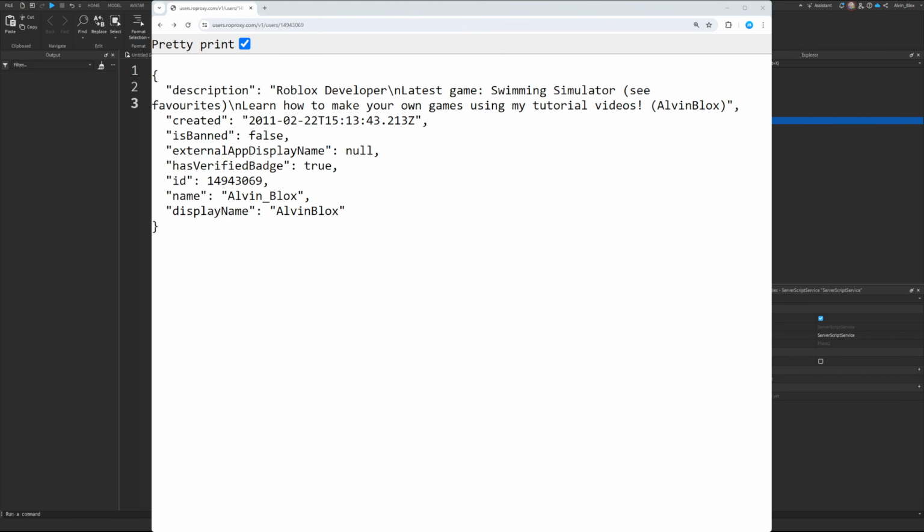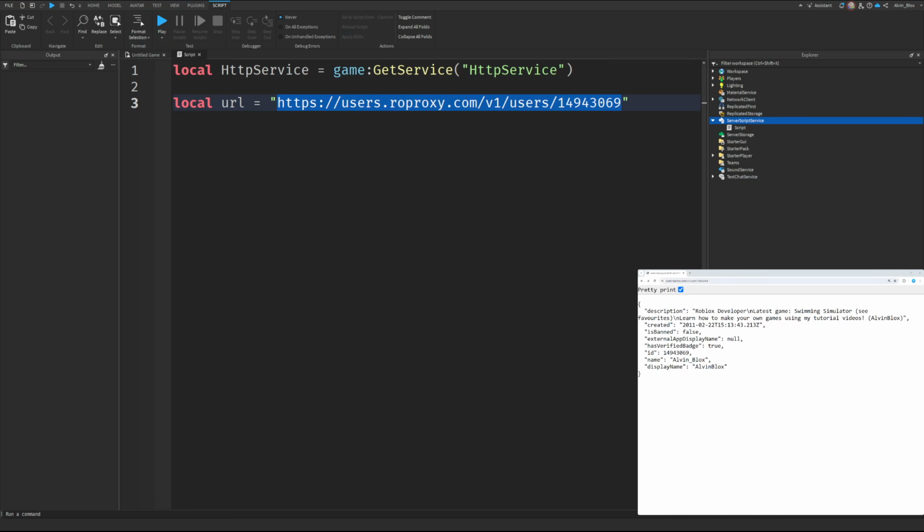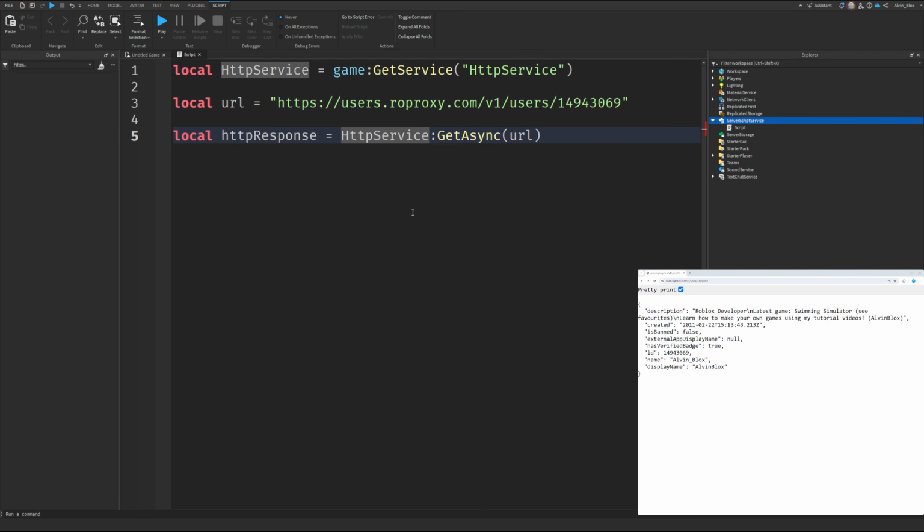So by using HTTP service, we can pull all of this data into our game and then use it however we like. So I'm just going to keep that down in the corner so that we can see it as we're making the request. And in order to get that data into our script, we need to make a call. So we'll say HTTP service GetAsync, and then we'll put the URL in, and then we will store this as a variable. So we'll just put this as HTTP response for now.